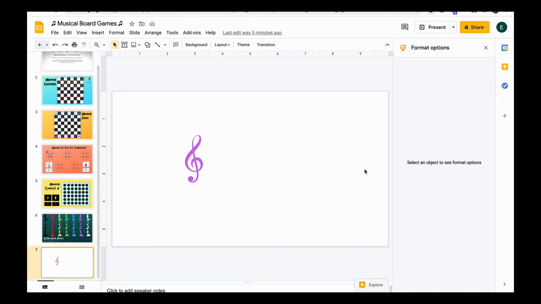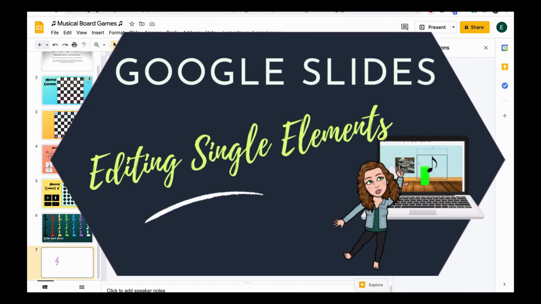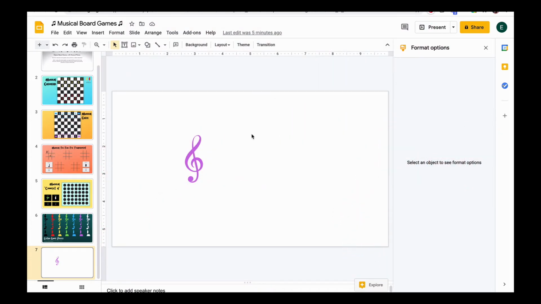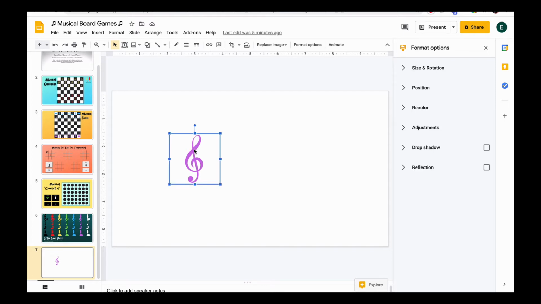Once you've added an image into Google Slides, chances are that you will probably want to move it, resize it, or manipulate it in some way. So in this video, we're going to walk you through some different ways that you can change a single image that you've uploaded. And you can see here in this Google Slide, it's totally blank except for one PNG file of the purple treble clef that I have added.